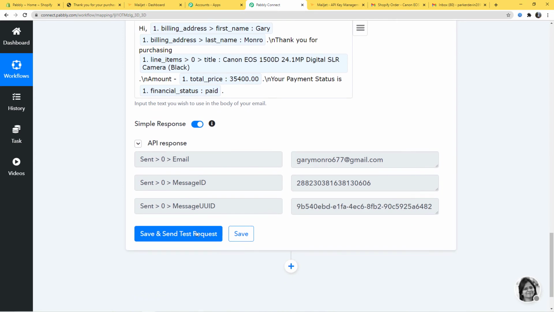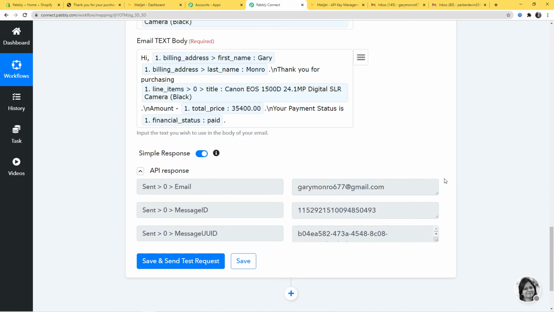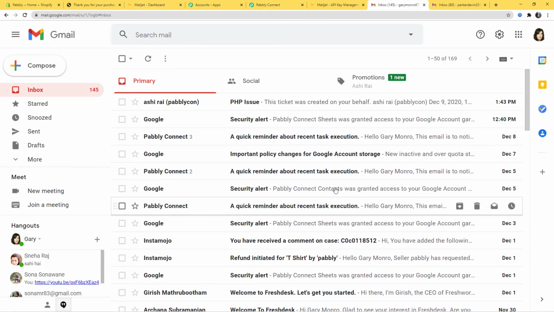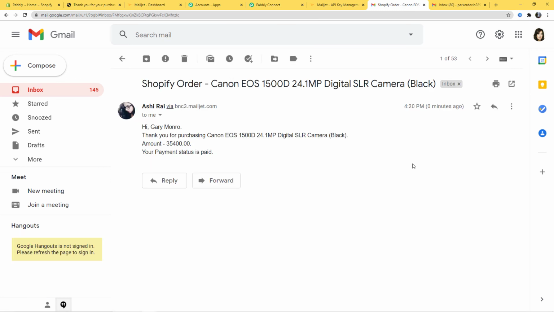Okay, so we have got our API response. That means we have successfully finished our integration of Shopify and MailJet. Okay, so now let's go to our customer's email and check if he has got our mail or not. So I'll go to mail. Okay, so now here you can see I have a mail over here. Okay, so you can see Shopify order and we have the product name over here.